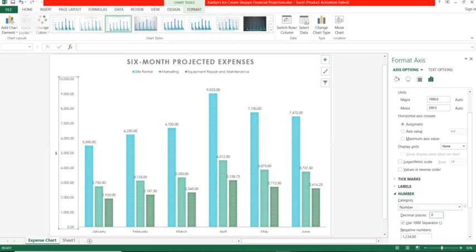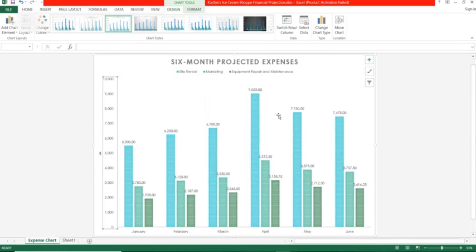Close the Format Axis pane. So we don't want these decimal places. Why doesn't it change? Alright, this one. Yes, it has been changed.